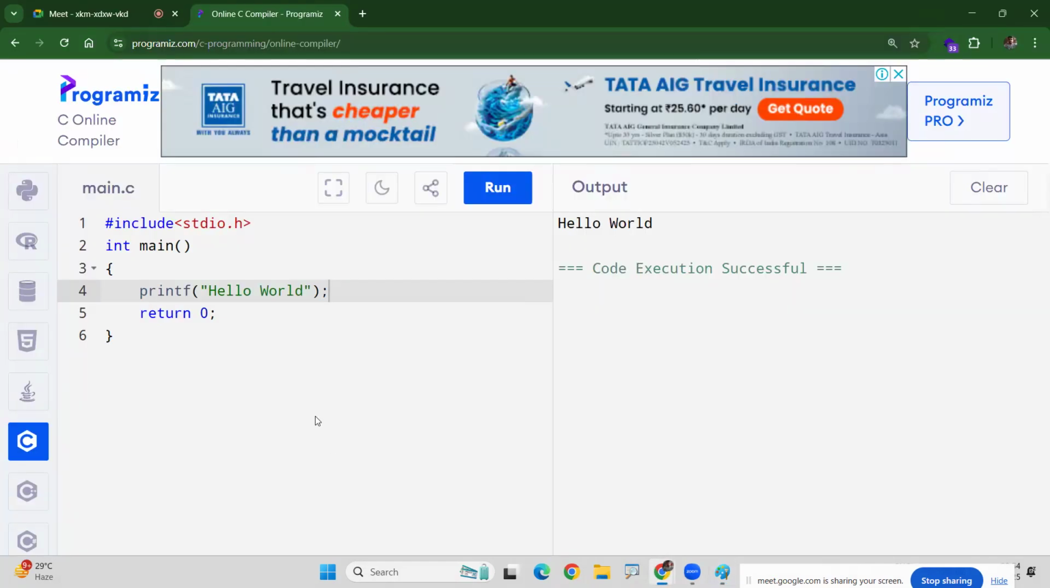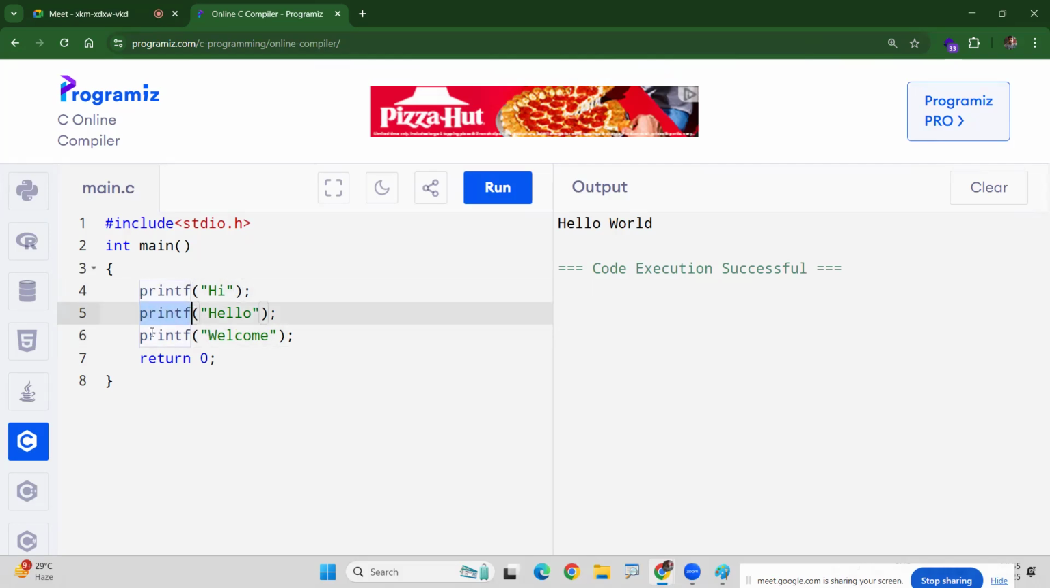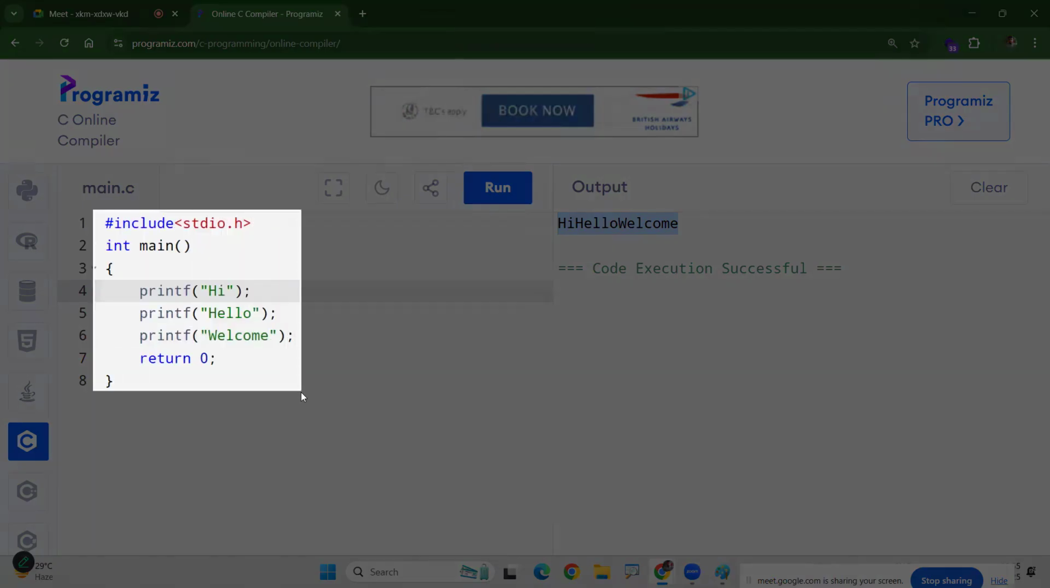Now here, one more thing I'm going to write. I just want to print three messages. One message is hi. Second message is hello, and the third message is welcome. See, look at this, there is a small problem. I'm using three printf statements. A statement means a line of code. But when you run this code, the output will display in a single line only.